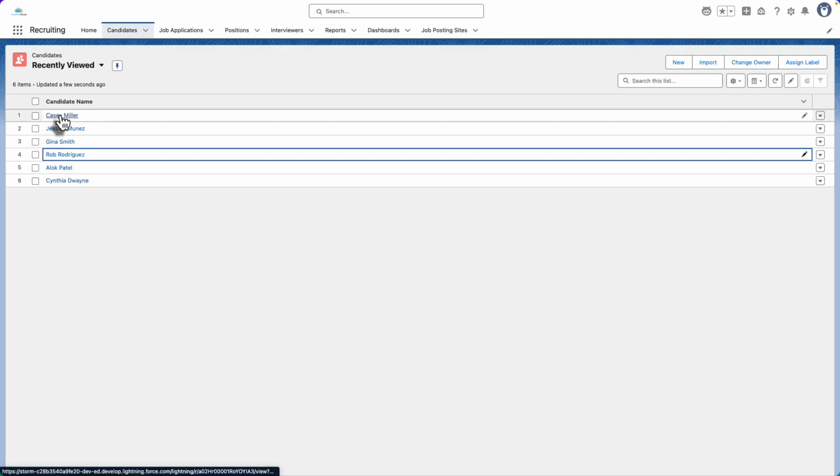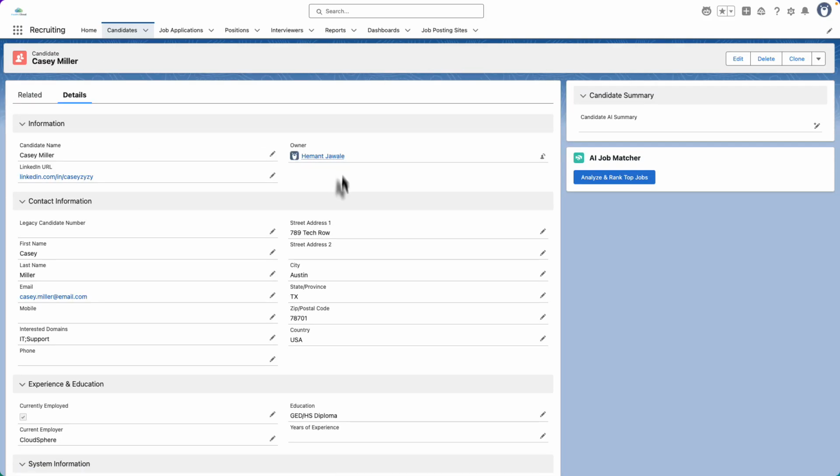We have a custom object called candidate records with fields for the candidate details like name, their experience, skills, etc. We also have a summary field called the candidate AI summary field where we want to store the AI generated summary. Now I can go and generate this individually for every candidate, but we know that's not going to scale.